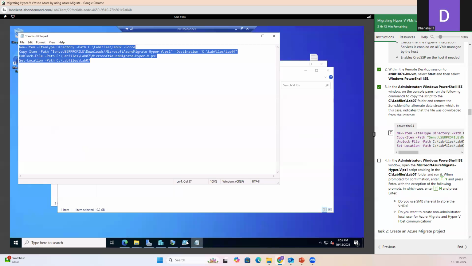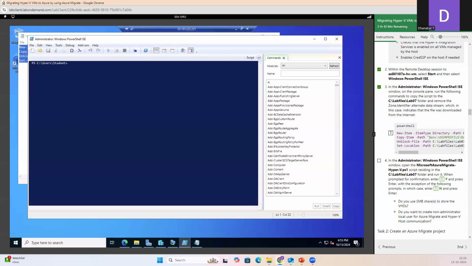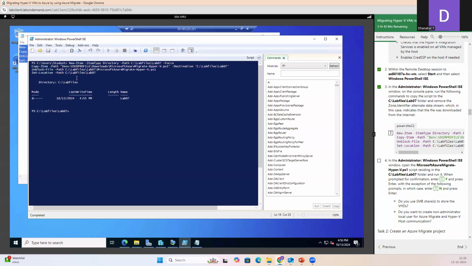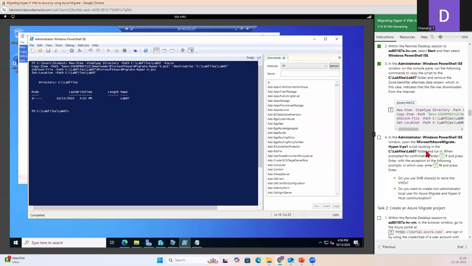Let me copy, go to this PowerShell ISE and paste it and hit enter. So all the 4 commands got executed. Now we are ready to go to the next step.